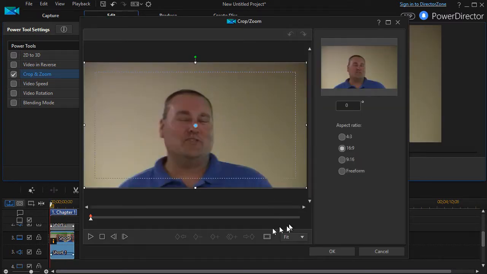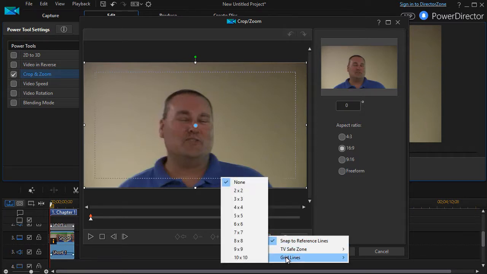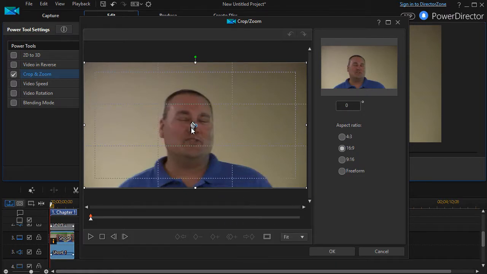Okay, now what I want to do at this point in time is add something so I can see what size I want it to be to fit a third of the screen. So I click in this Toggle TV Safe Zone and Grid Lines. So we're going to click on Grid Lines and choose a 3x3. Now I want this particular video to occupy 1/3 of the screen. It's evenly divided. So all I have to do is click on Freeform, and then I'll change the size of it by dragging the handles.